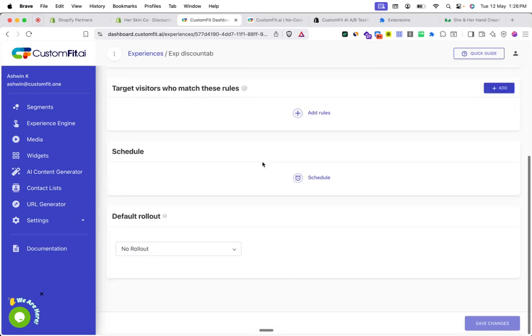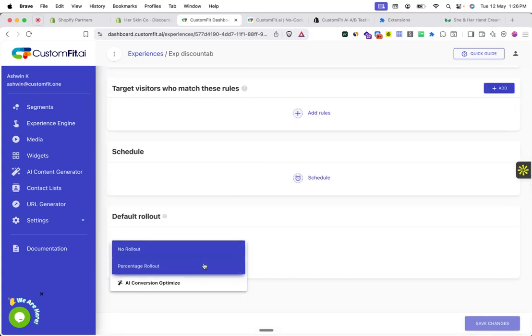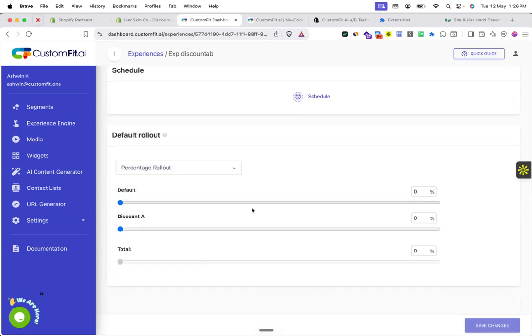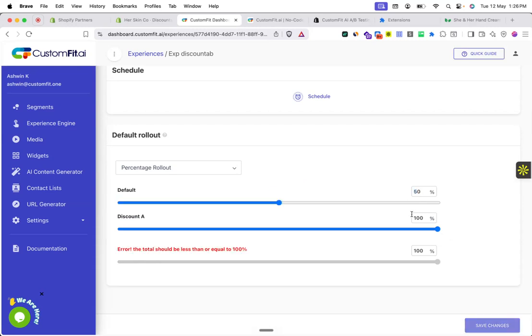Now let me show you the rollout portion. In the rollout portion, you can say, for example, I want to do a percentage rollout. When I say 100% of my audience, for everyone it will auto apply the discount. Or say 50% of the audience you want to show the control, which we call default, and 50% you want to showcase this variation. So you can do it the way you want.